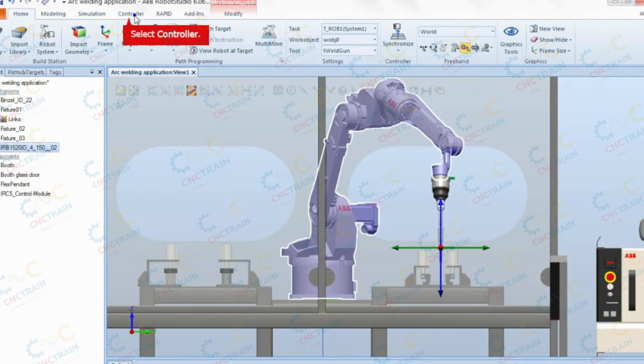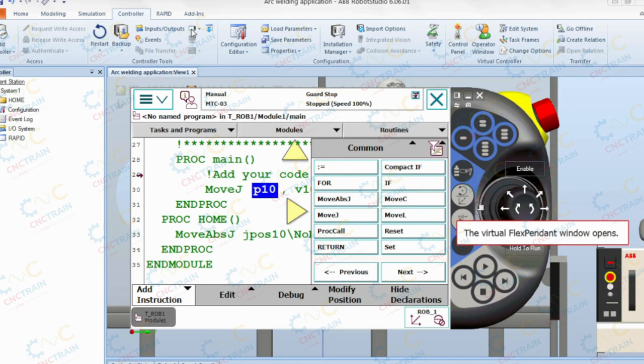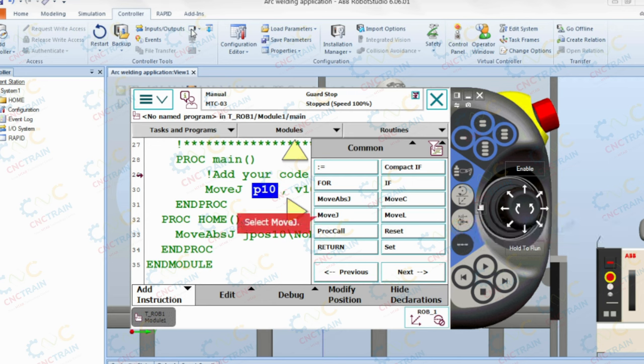Select Controller. In the Controller Tools group, click the arrow next to Inputs, Outputs. The Virtual Flex Pendant window opens. In the Common section, select Move J.